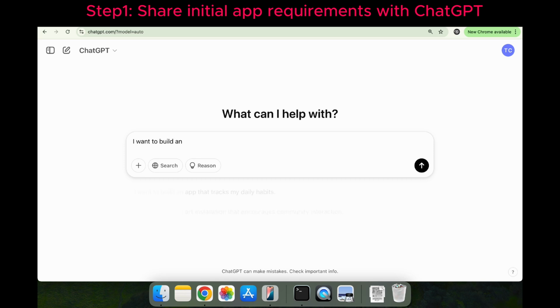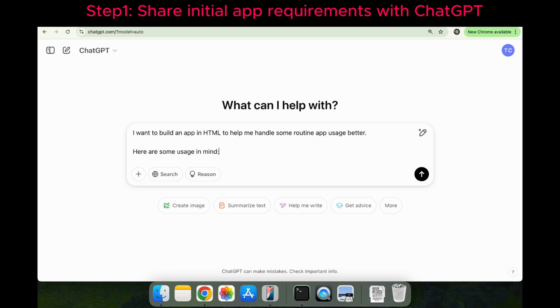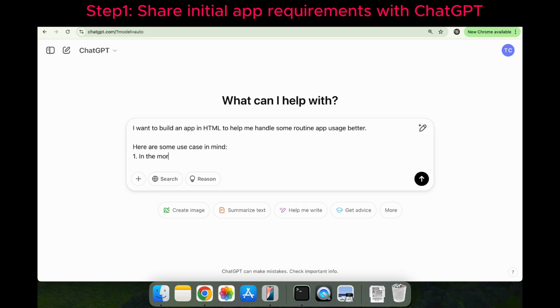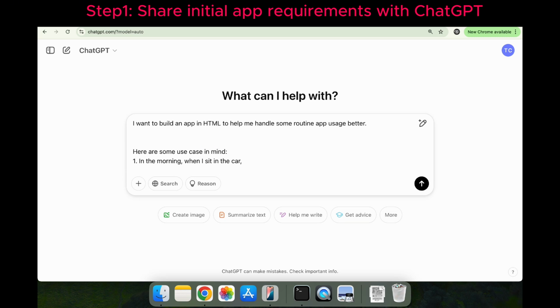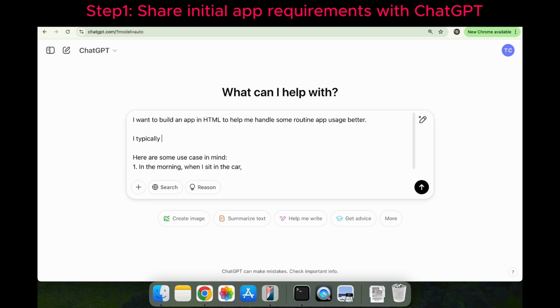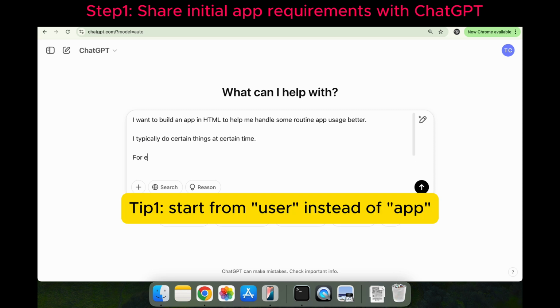Here we go. I want to build an app in HTML to help me handle some routine app usage better. At first, I try to describe how the app should work, but after typing in a few words, I feel it is not easy to design an app right out of my head. So instead, I start talking about the users first, by describing my dog friend's daily routine.